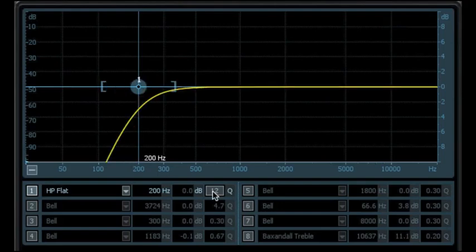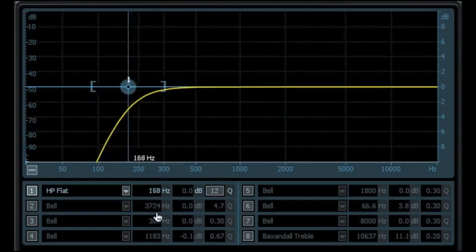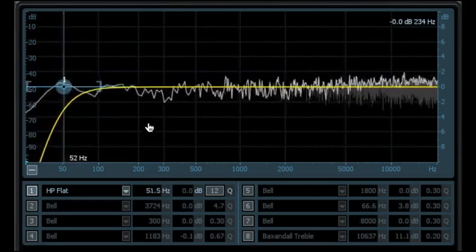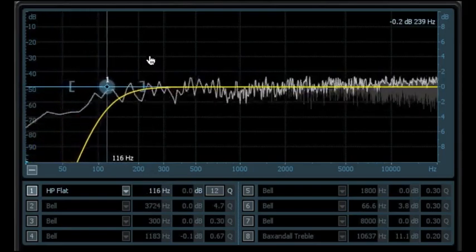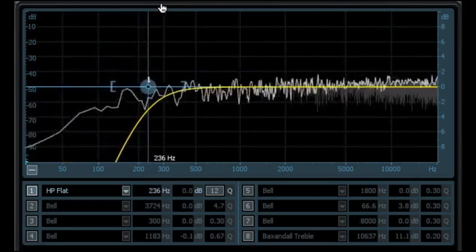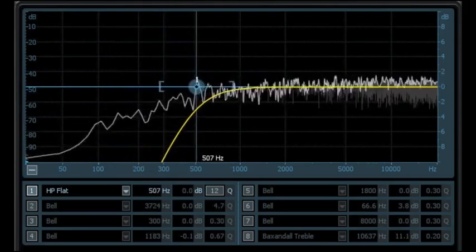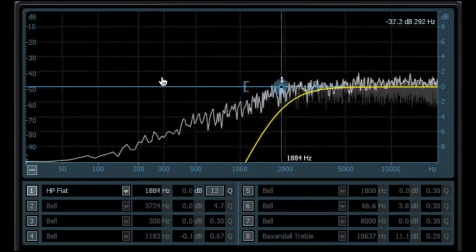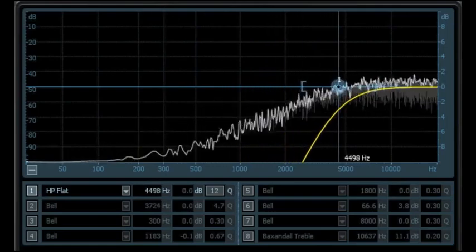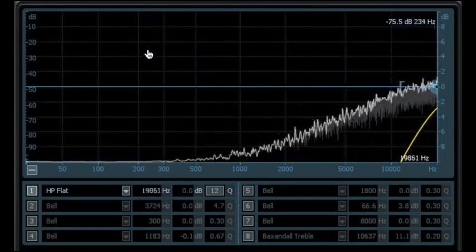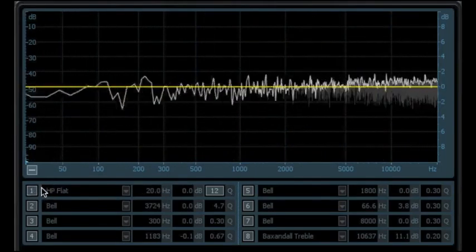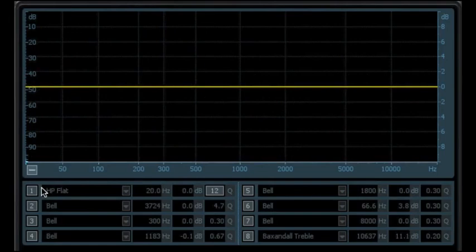Let's hear the impact this has on some white noise. I'll start this low and I'll slowly increase it. As we increase the high-pass filter, the bottom end is reduced progressively.